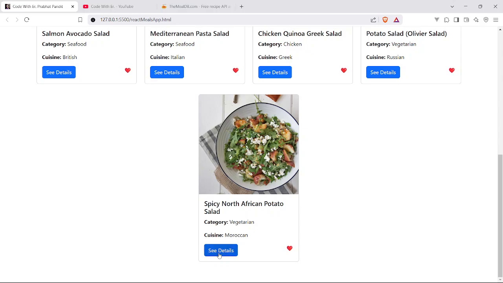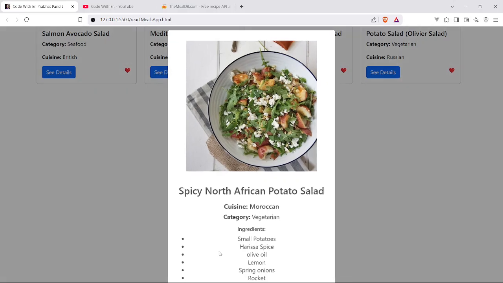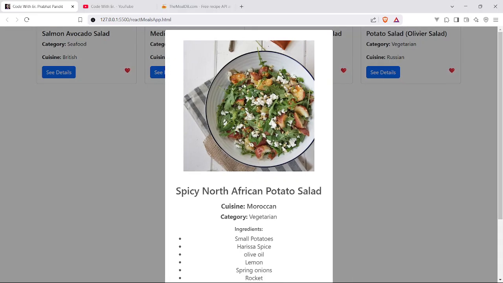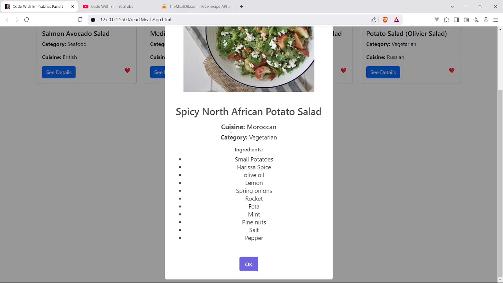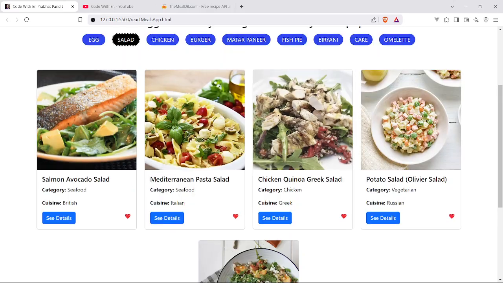And here also we can see the see details button to see the entire details of the particular product on which you click. So hit it now, see details. So this product image, product name, cuisine, category, and these are the ingredients needed to create this awesome and dynamic recipe or meal. Okay, so click OK.